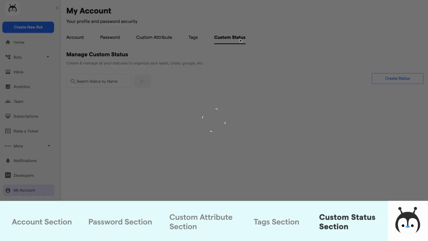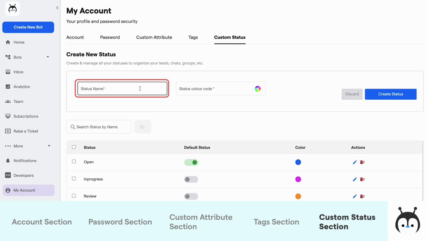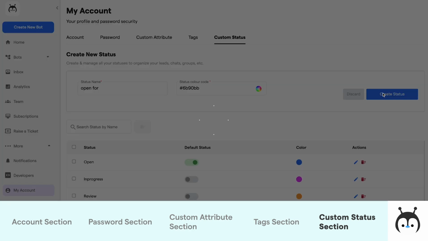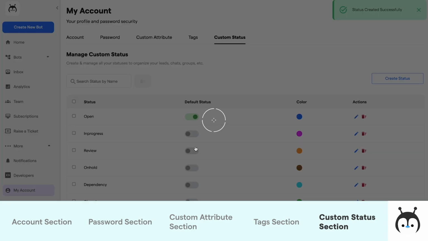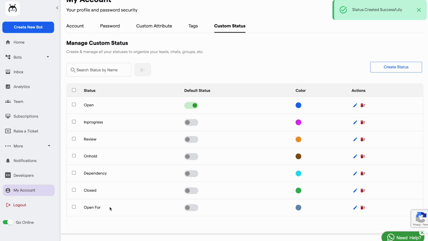Then in the custom status, you can create a status for your bot. Just click on this button, add the name, select the color, and just click on the create status. Here you can see at the last, your status has been created.